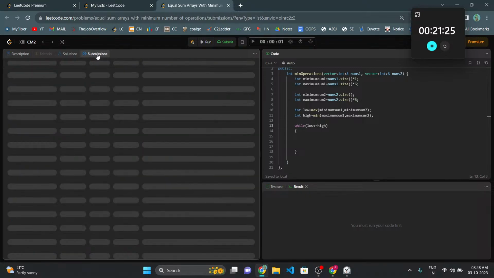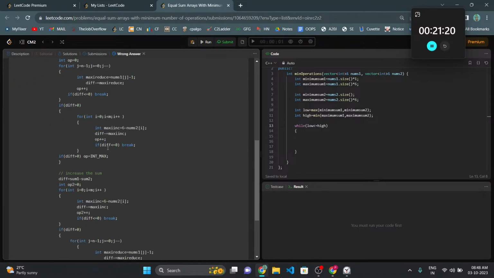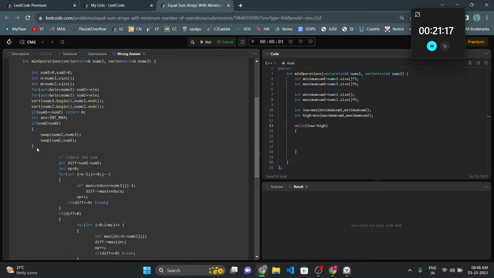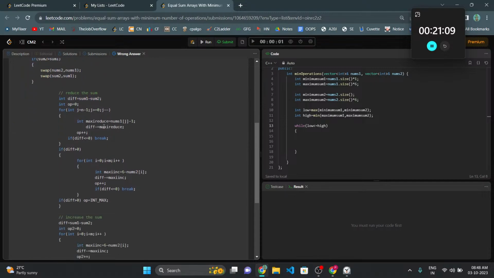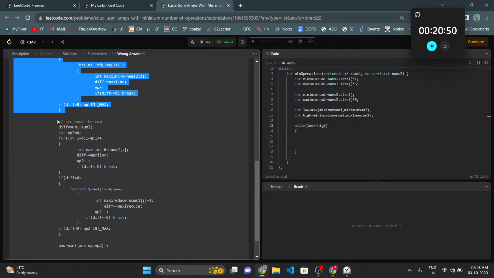What is the last code I submitted? So now, in the last code, what I did was I calculated the difference of both subarrays, right? And I try to reduce the difference to zero. First, I reduce the sum, and if it is not reducible, then I increase the sum here. If the difference is still not equal to zero, then it should be infinite.